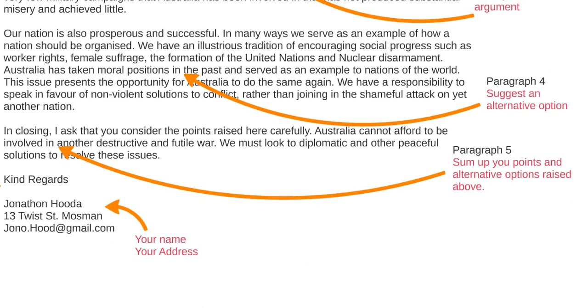Down here in the fourth paragraph, we now suggest an alternative. So we've explained why we're writing, we've criticised the current approach, and now we need to suggest or press for what we'd like to have happen instead, suggest a solution to the problem. Finally, in your fifth paragraph, you close, and here we use the classic phrase, in closing, and then we quickly sum up our main arguments and the alternative that we're offering.